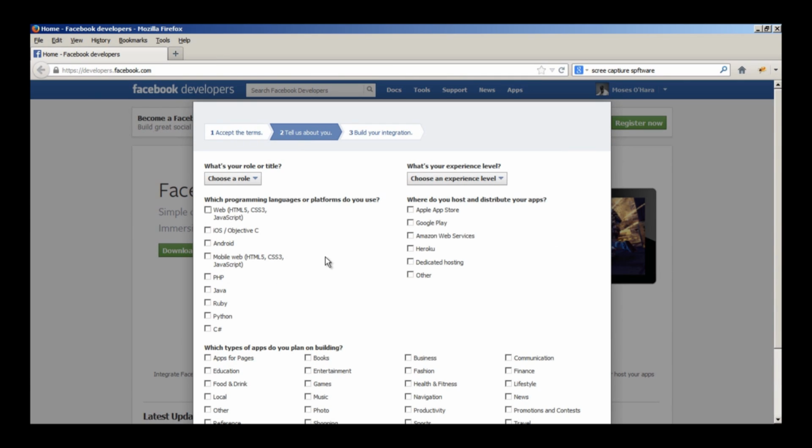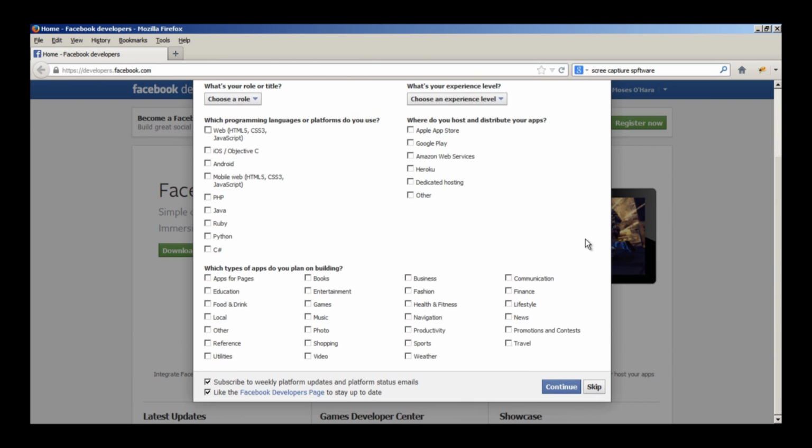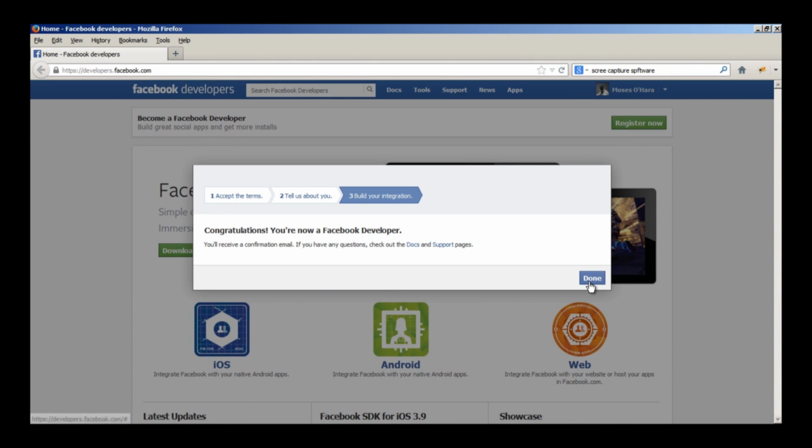Beyond that, Facebook would like to get a bit more information as to what you're going to be doing app wise. So what's your role, what type of app is it, who's the target audience. Now you don't have to fill this information in, so what I'm going to do is go down to the bottom and click on skip so we can move along a little quicker. And there you go, congratulations, you're now a Facebook developer.